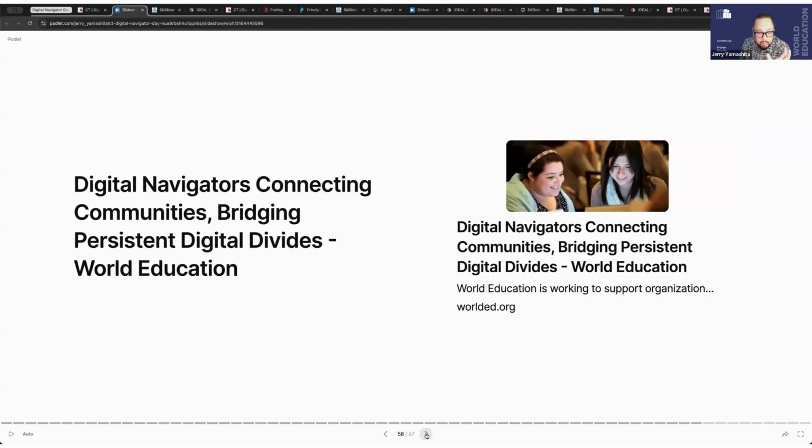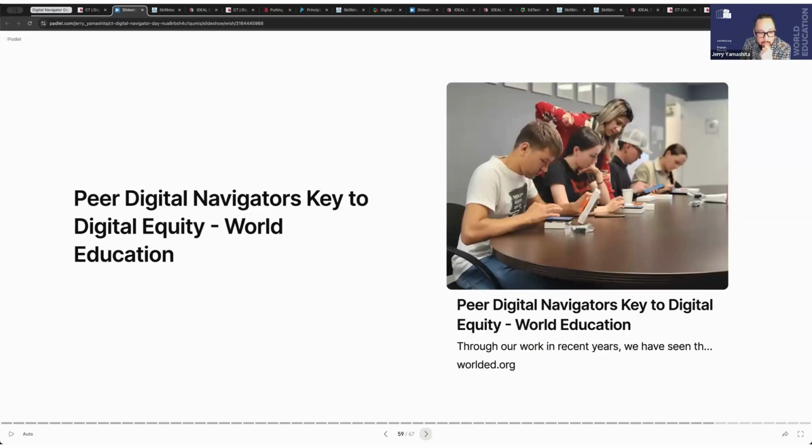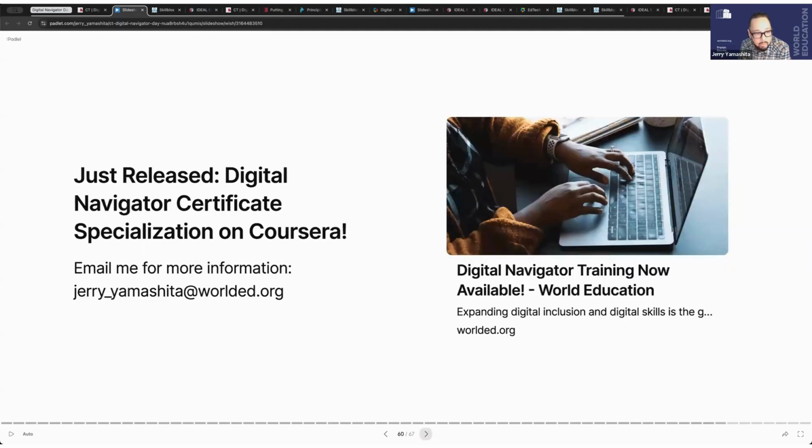If you want to put some of this digital navigation work into context, there are also some blogs that have been published talking about how this work looks in the field. So definitely take a look at that. Peer digital navigators is an example of how learners become mentors, which is a very cool example. And there are a couple of case studies in there.